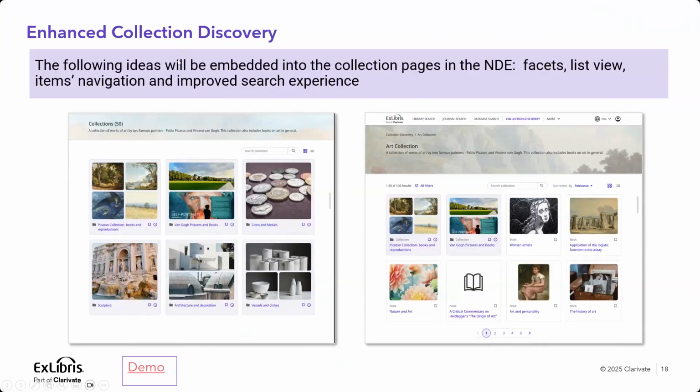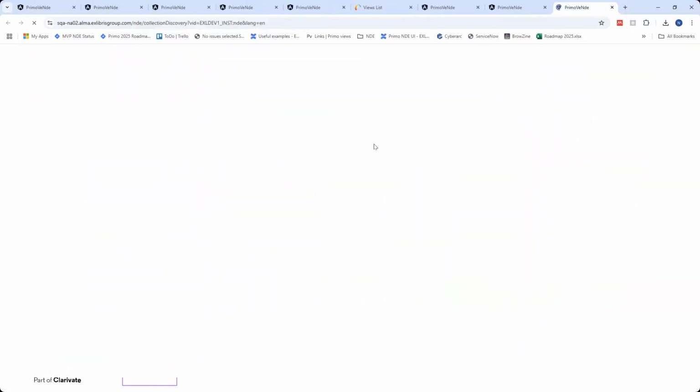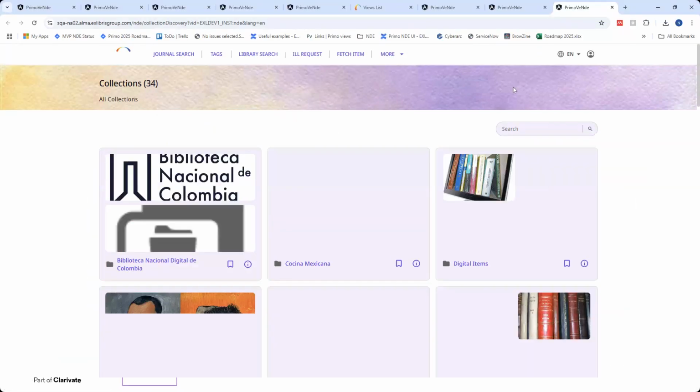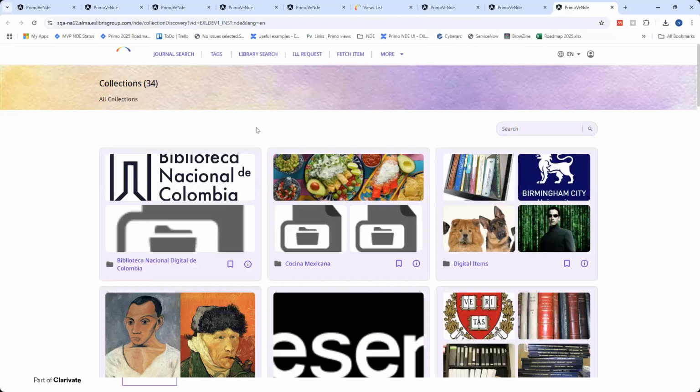Last time we shared with you these prototypes of the collection discovery in the NDE. We'd like to do a brief demo. Not all functionality is still working, but let's see what is available, and also what we are heading toward. We implemented a lot of your ideas in that.